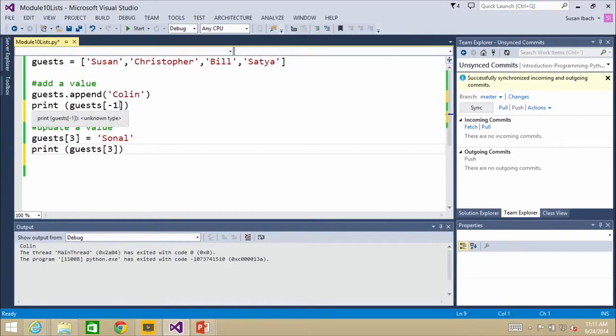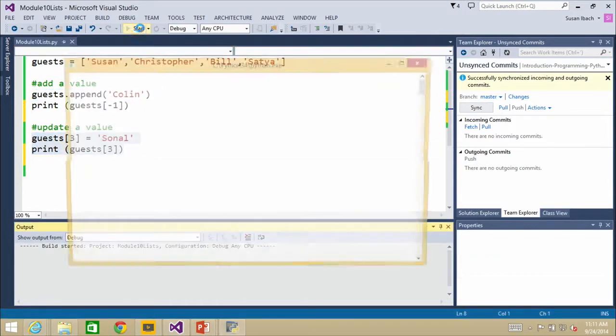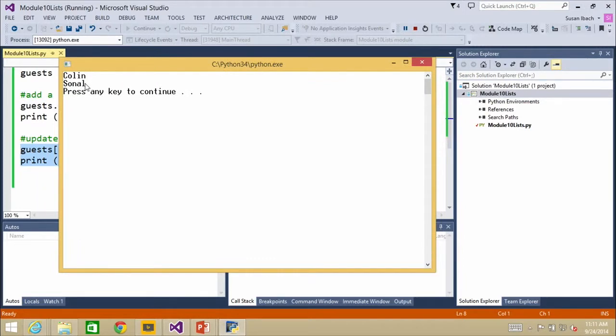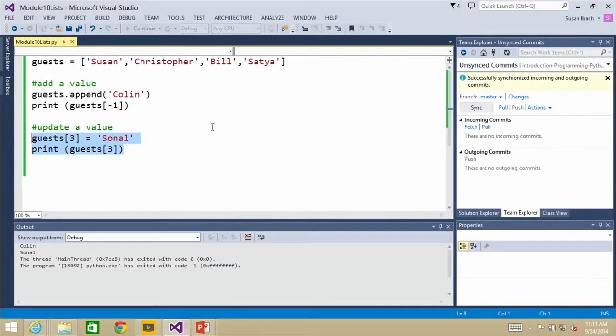So if we look at the code now, you can see we've appended the value, and then I'm just printing the new value, and then updating a value and printing it. So you can see that the updates happen in the code, and you can see the new values that have been updated in the list. And that takes us to delete, or the remove.